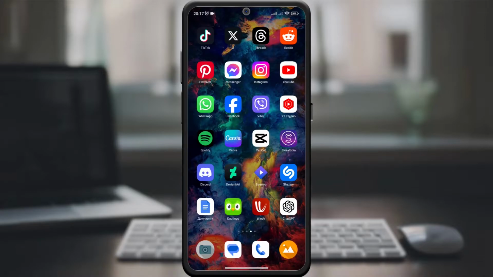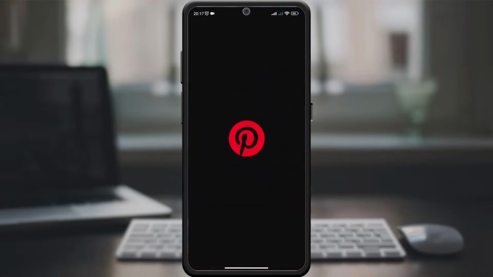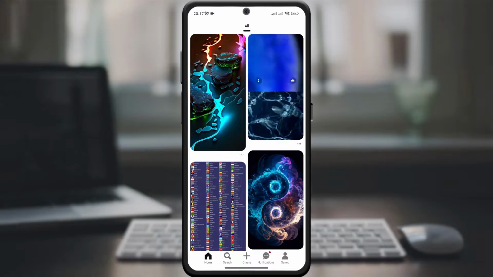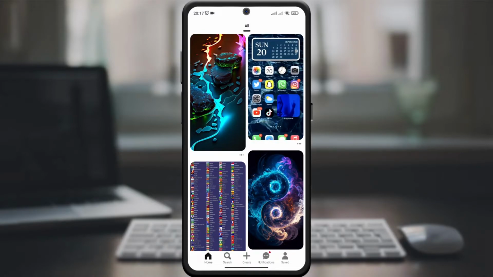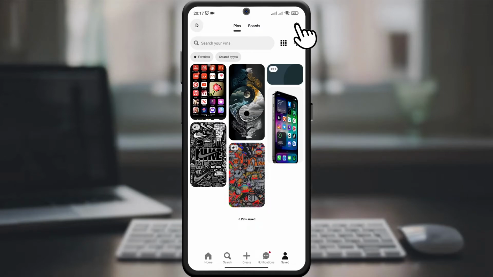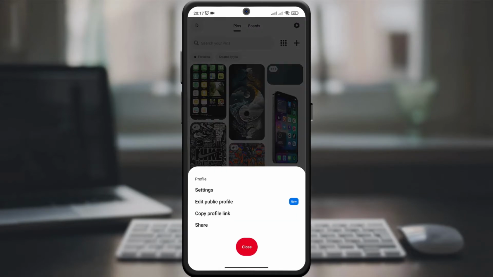First, open your Pinterest app or visit the website and sign into your account. Deleting your data and account is a significant step, so make sure you're sure about it. Go to your profile in the lower right corner of the screen and click on it. And then on the next page in the upper right corner, click on the hexagon option. This will open a menu.